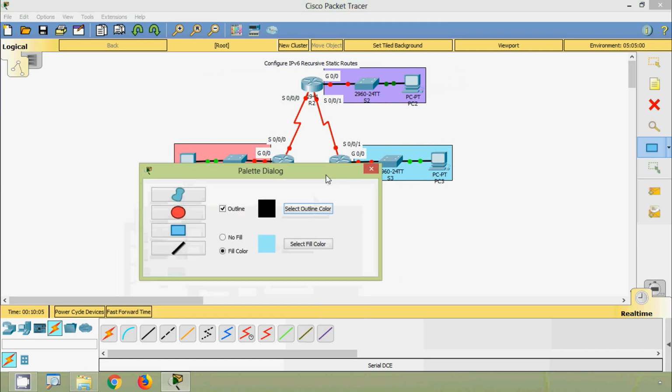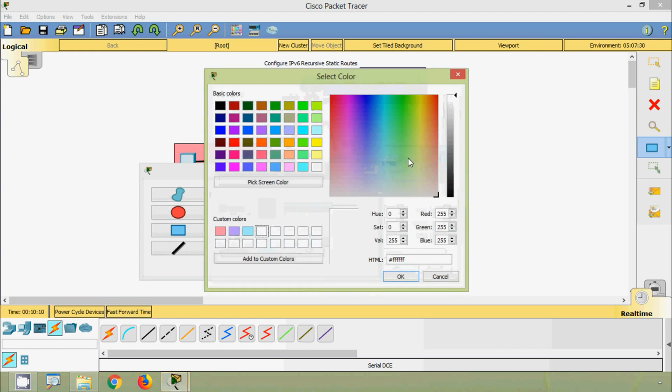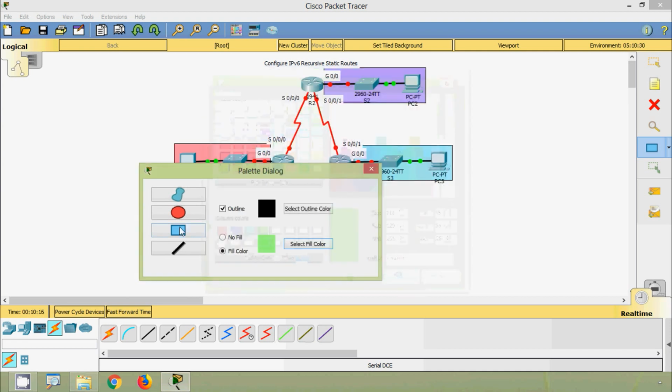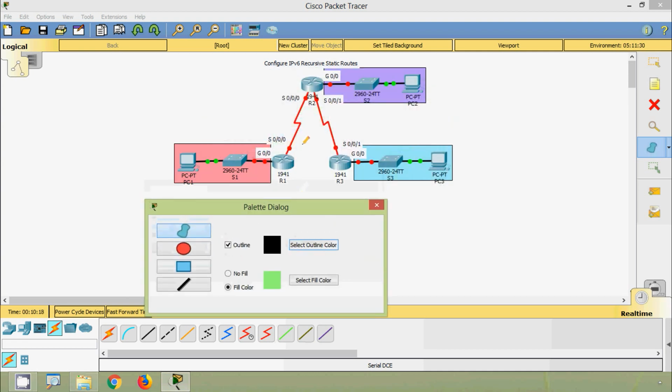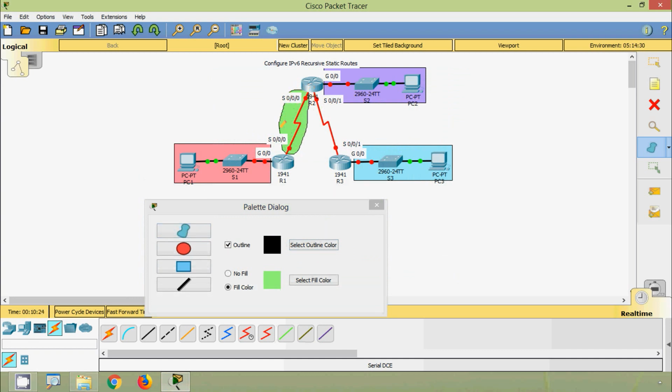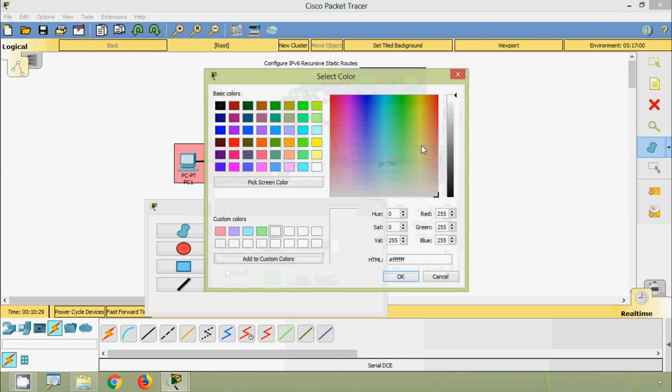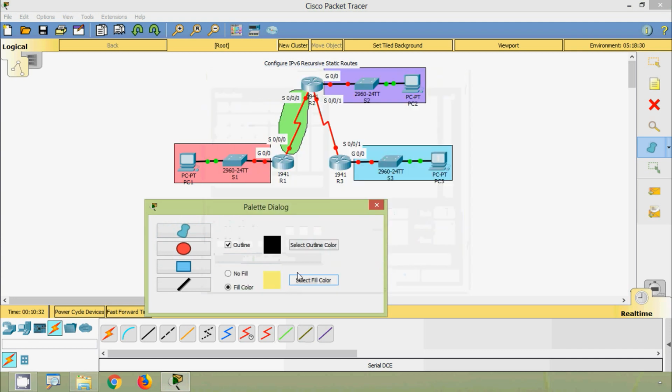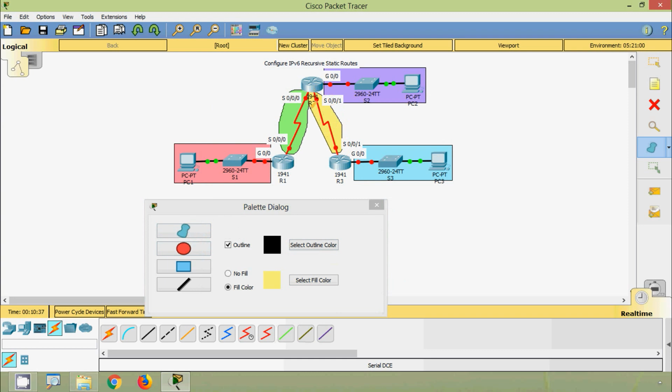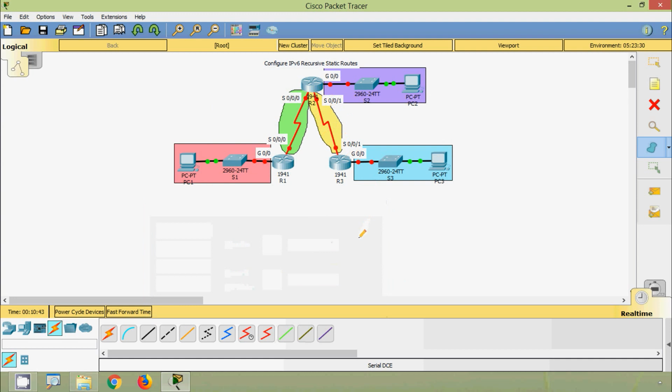We have 2 more networks that also we will highlight. Here we can see our fourth network, in between these routers R1 and R2. And here we can see our fifth network, in between these routers R2 and R3.